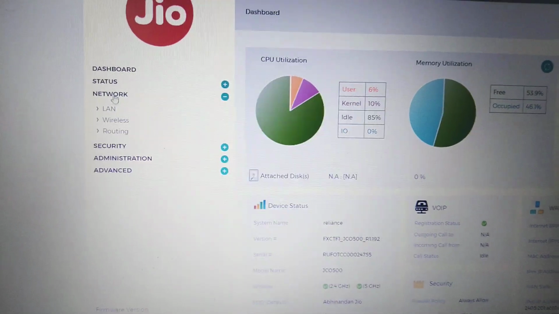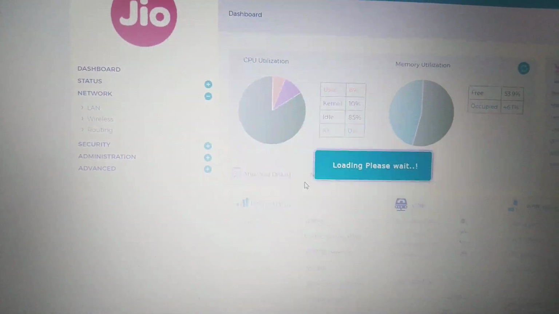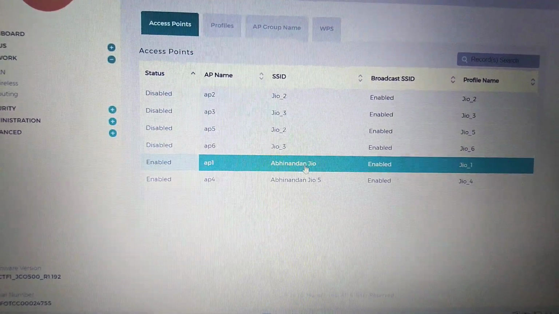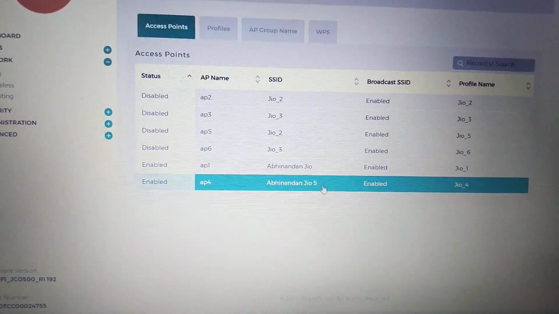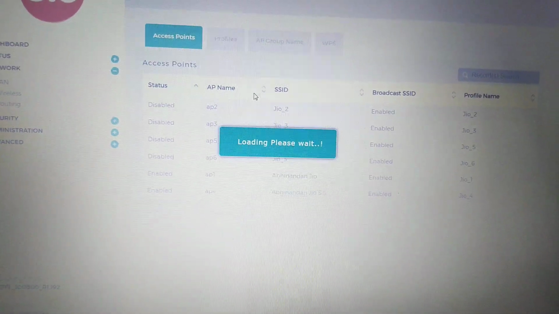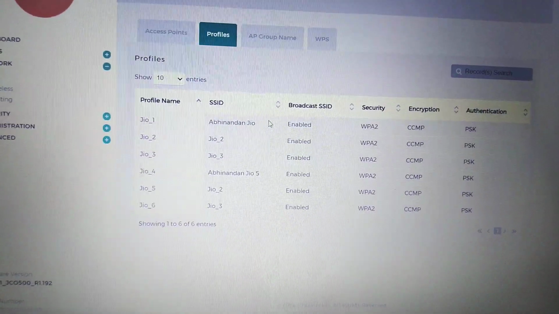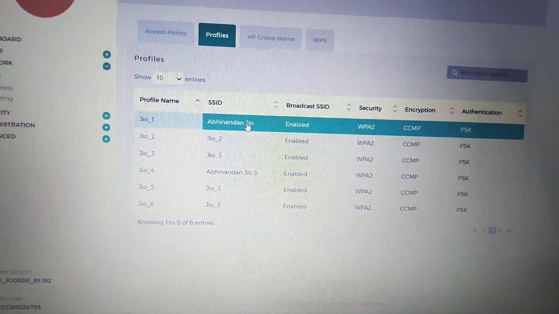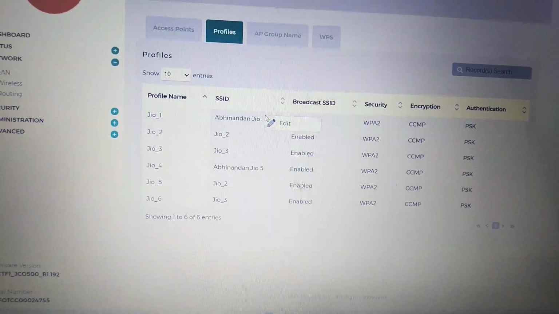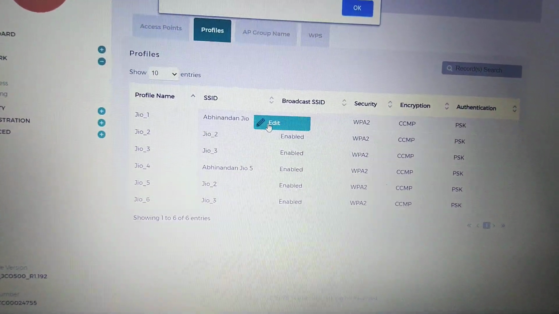You can go to network, wireless, and you can do the basic wireless settings from here. As you can see here, this is your Wi-Fi 2.4 GHz, Wi-Fi 5 GHz speed, and you can click on this profile and select this one, profile, and right click and then edit.